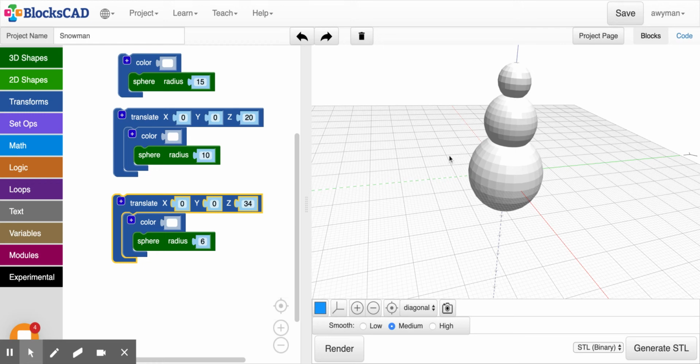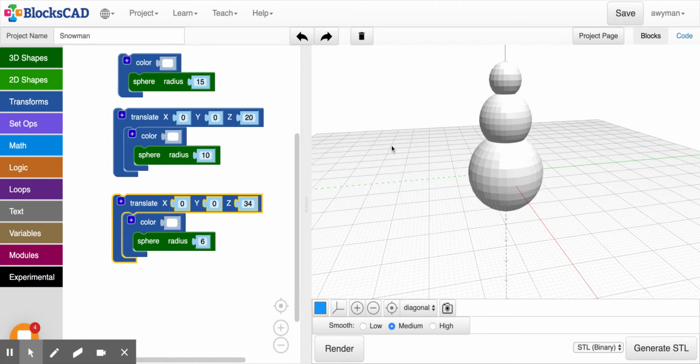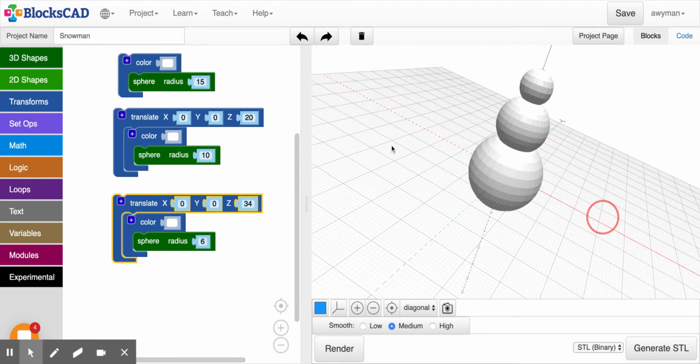Hey everybody, this is a video to show you how to add a hat to your snowman. Now the directions show you how to make a snowman, and you can see my code on the left.